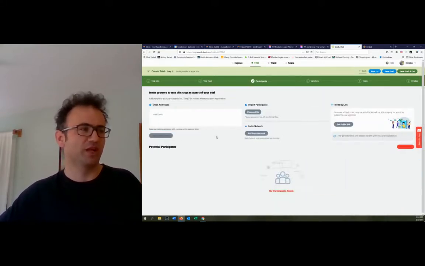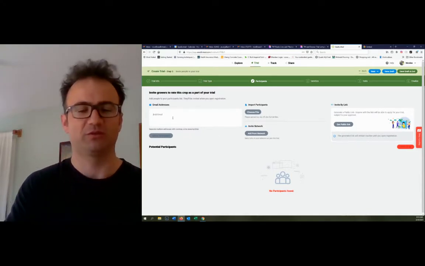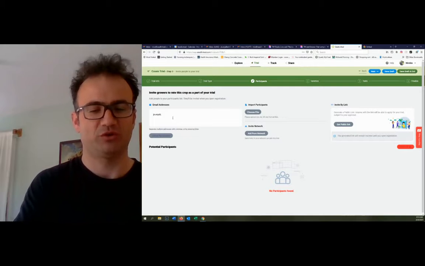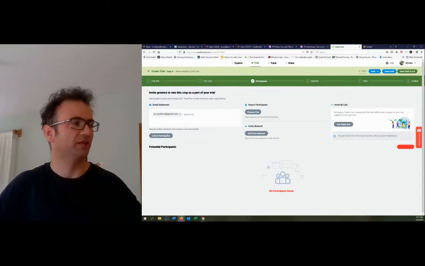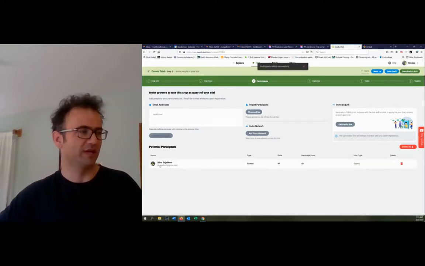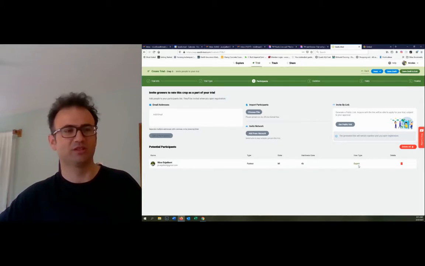Where we did a lot of change here is inviting people. We have more options. We still have the conventional option here where you can type an email and add them. So when you add them here, you see already really quickly the information: which state are they, zone, are they an expert reviewer, meaning they completed a trial successfully before.